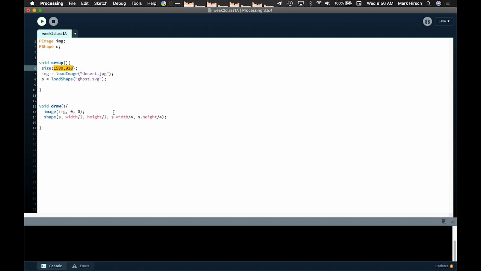Okay. But now what I want to do is have the ghost moving around in some way. And we saw last week that we can use our mouse as a way to interact with objects on our screen. So let's go ahead and do that. We can keep it the same size. I still want it to be 1/4 of the size. But instead of putting it at width divided by 2, height divided by 2, I'm going to put it at our mouse location. So mouse X, mouse Y. All right, let's check that out.